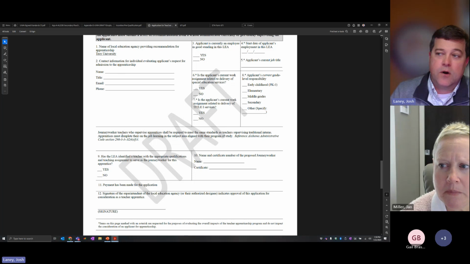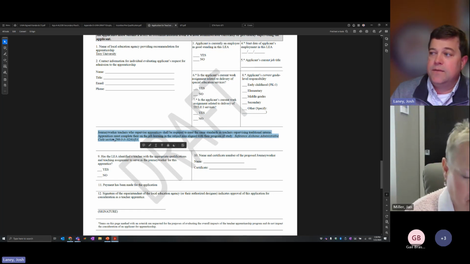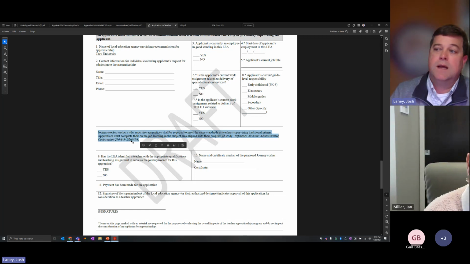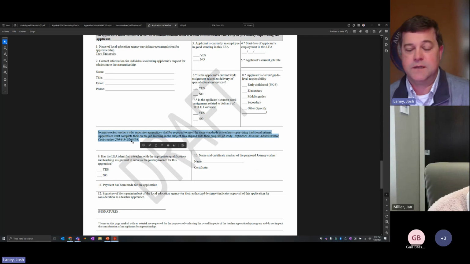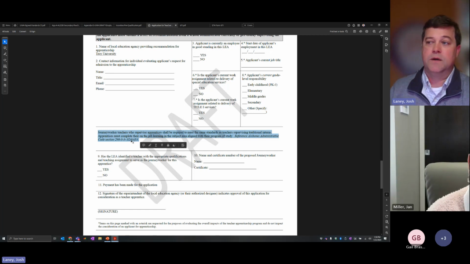We talked about the journey worker qualifications before, but here's a statement that spells it out. The journey worker does have to meet the requirements that are spelled out in the administrative code in section blah, blah, blah. But all that section of the administrative code does is define what it takes to supervise interns. So we didn't want to create any confusion about who could be a journey worker. Same minimum requirements, whether it's a journey worker or a regular teacher mentor supervising interns.